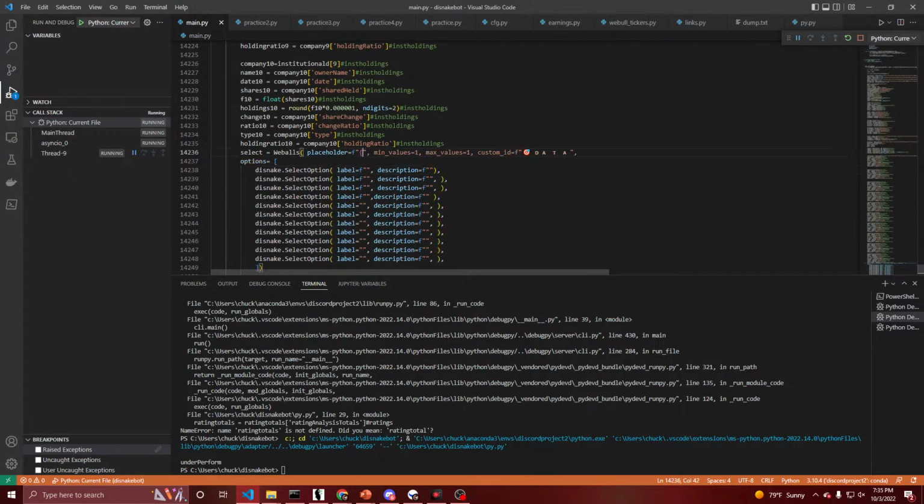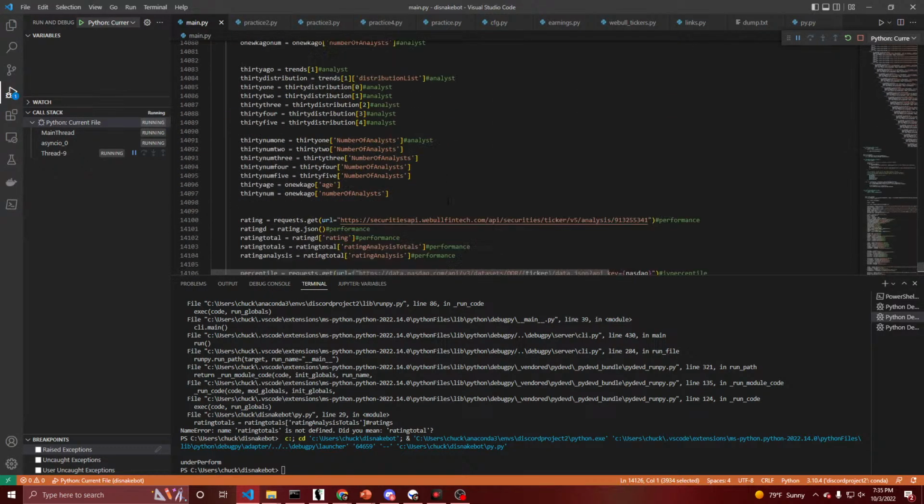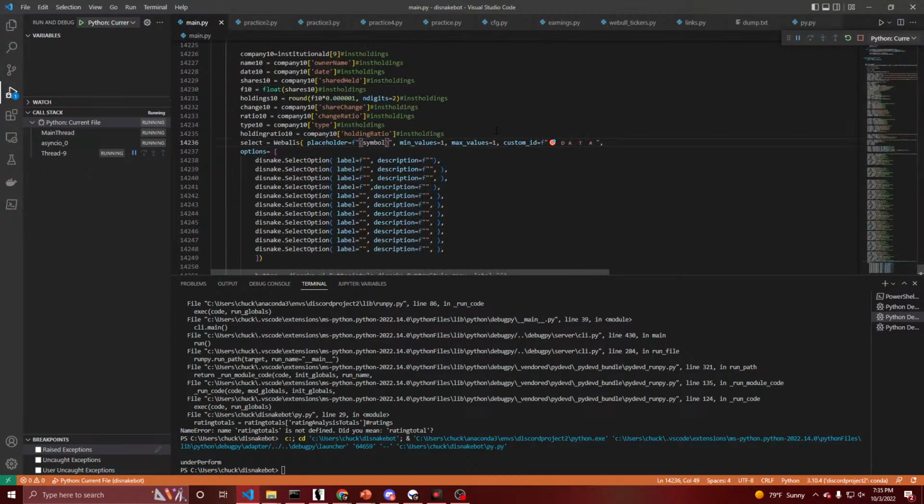So let's go with symbol. Well, let me make sure it's not ticker. Is it ticker or symbol? Symbol, okay. So symbol, and then we're going to just put open, low, close, which is the current price, and then we're going to do high.